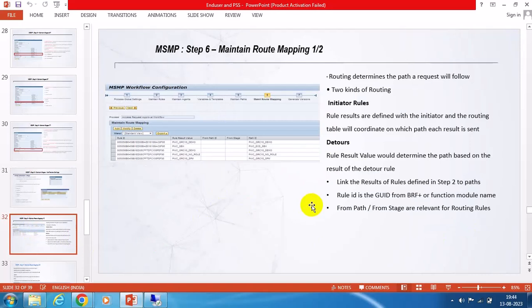So now moving on to step number 6, that is maintain route mapping. Here we have two kinds of rules majorly. One is the initiator rule, which is workflow path related. The second one is the detour path or routing path related rule; the result values we will maintain in the route mapping.